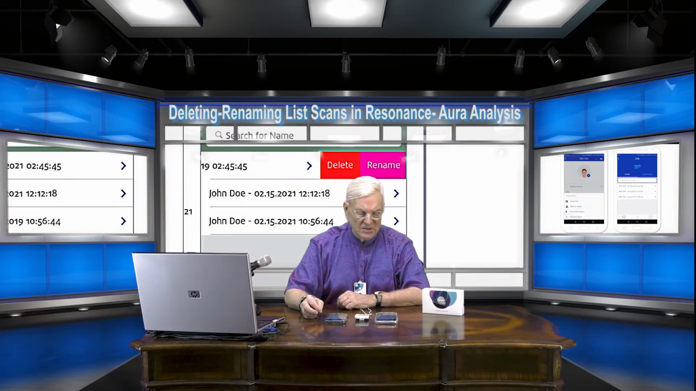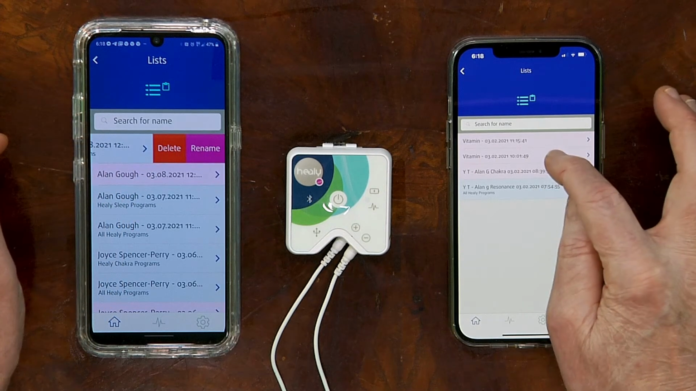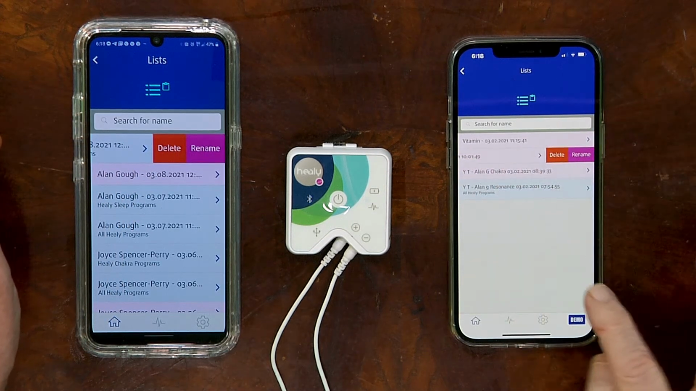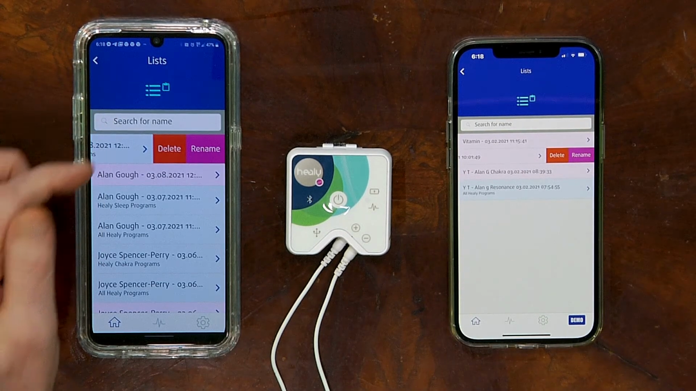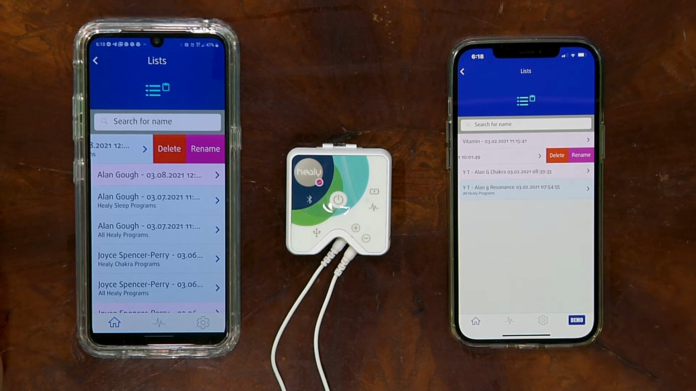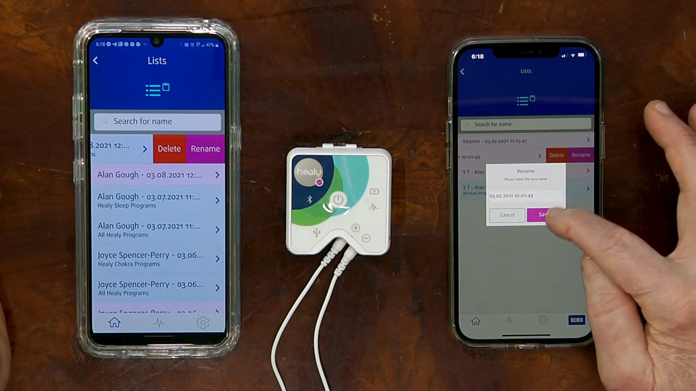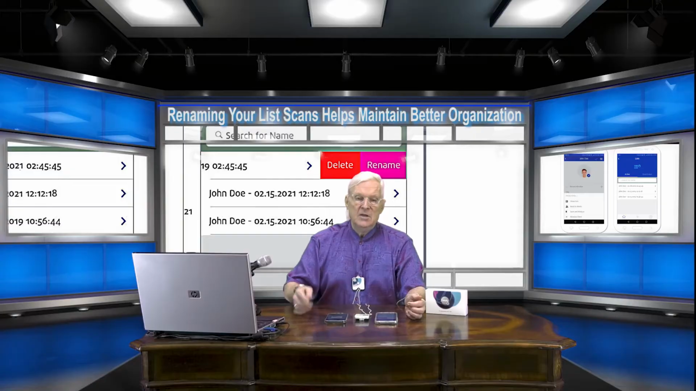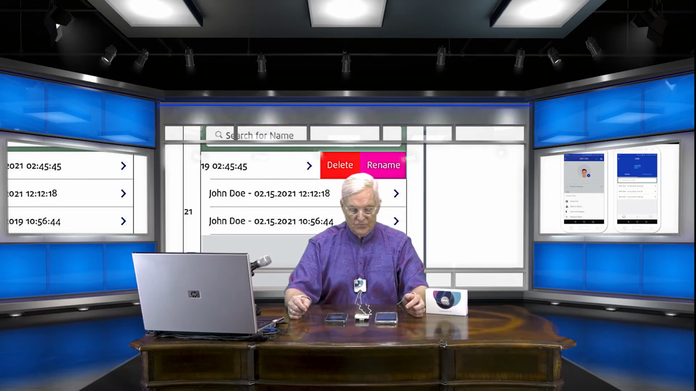Renaming your list scans. You can rename your list scans to anything you wish by simply dragging to the left on any of the list programs that you're in, whether it be the blue or the pink apps. You can choose to delete or to rename the app, and you're prompted to do so here. This is just a much better way to keep track of all of the scans that you do and the relevance they might have, other than just the name as the date.